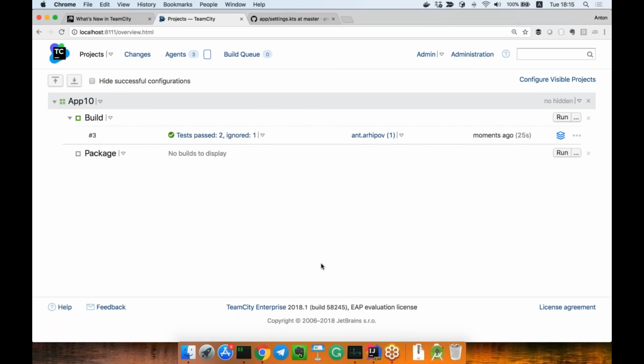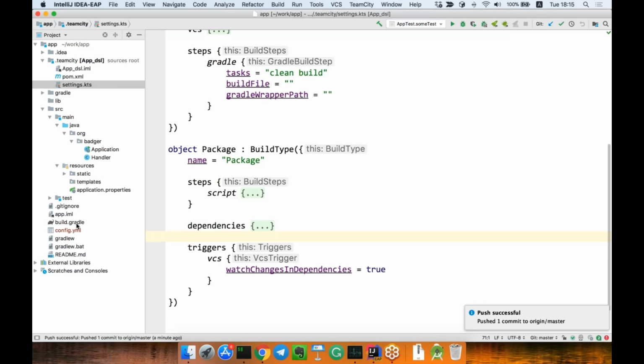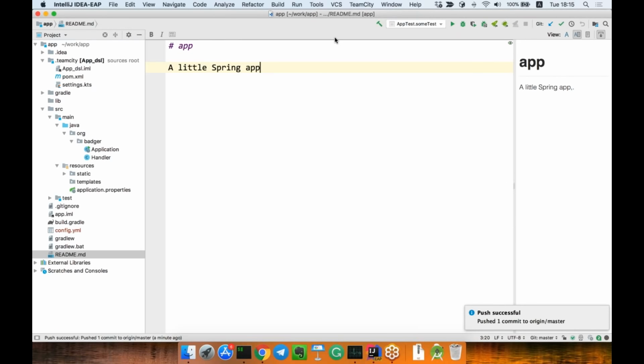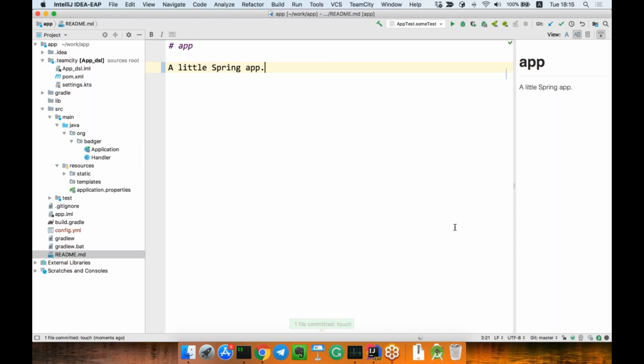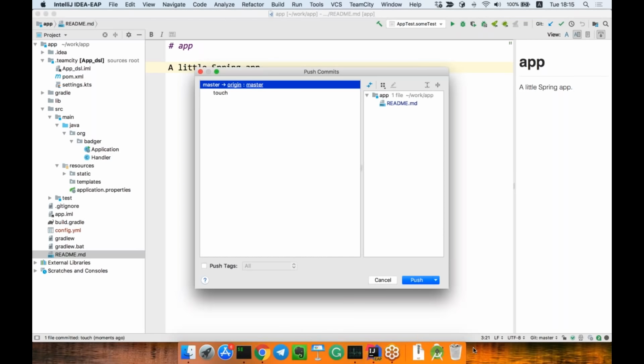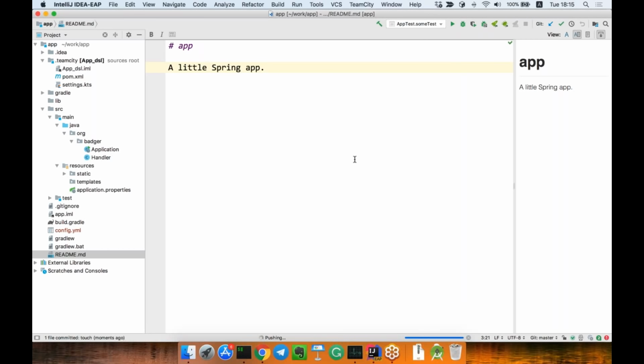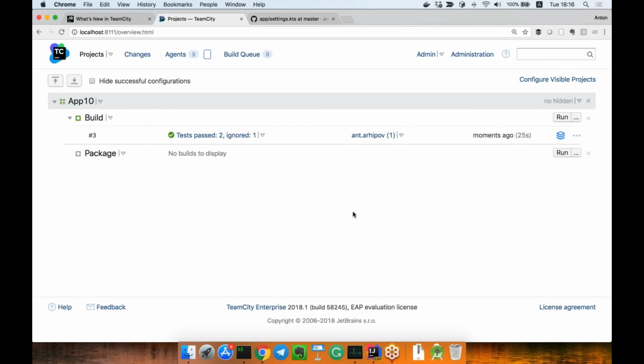So now to actually trigger the chain in a normal mode, let's say we need to make a little change, for instance, add some sort of a small update to the configuration, to the sources, or to the configuration itself, and we will be able to actually see how it runs properly in TeamCity. Let's do a push. So we just made a small change, and once TeamCity detects the change, it will trigger the whole chain.